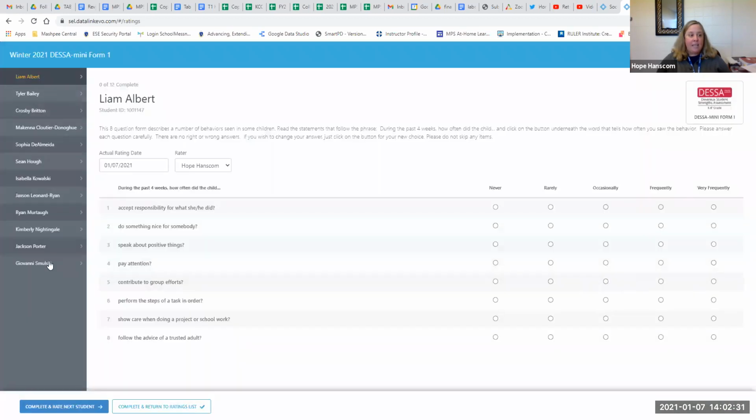and I get my list over here. You can see the list of students in the class. They're all here. The first one starts with Liam. So like I said, I'm going to rate some of these kids. You're going to rate all of your kids on the DESSA Mini, including remote, in person, doesn't matter if they're yours, you're rating them. You're going to answer these 8 questions for every child.